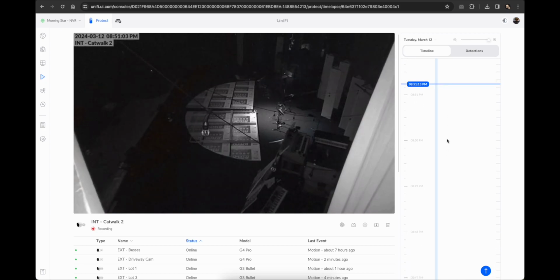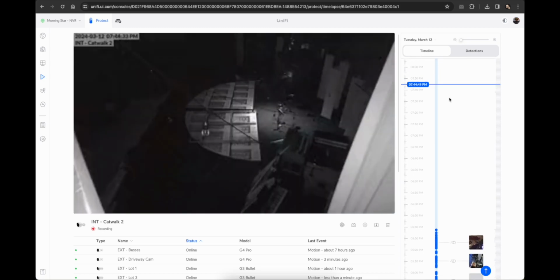Now you'll notice right now I'm going back in time, but this is going back in very small increments. That's because this area at the top is zoomed all the way in. If I drag it over to the other side, now when I scroll, I'm scrolling in larger swaths of time. So I'm going to keep scrolling until I find where that came in.